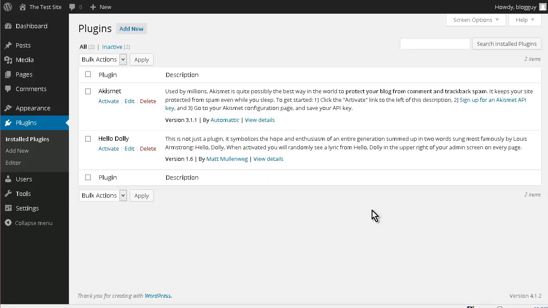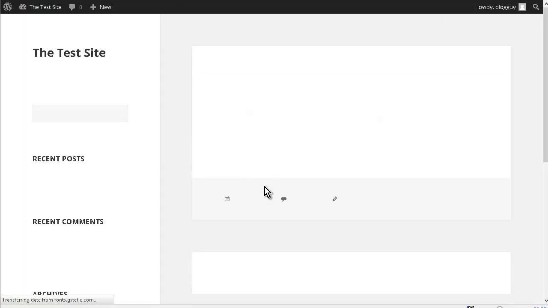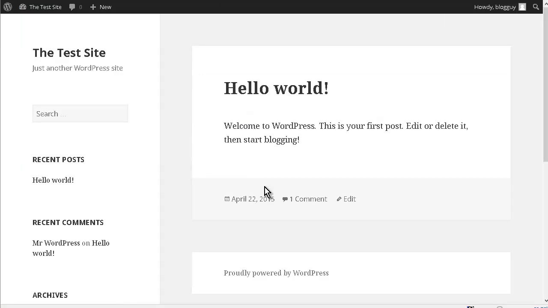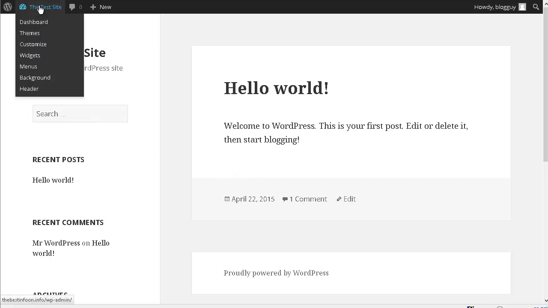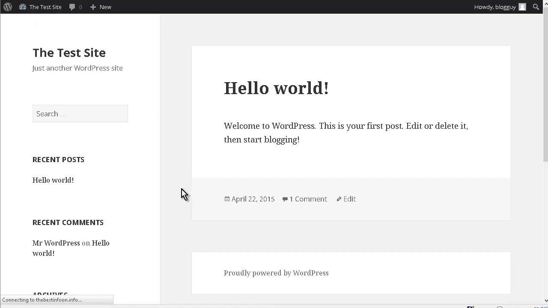So the first thing we're going to do is work on our theme. So let's go and have a look at what our site looks like right now, right out of the box, right after it's installed. So there is a standard WordPress install at this time with the standard theme. If you just put your mouse over top of the title, you can go to the dashboard, themes, customize, widgets, menus, background, and header, which is mostly about appearance. Okay, so let's just go to the dashboard.